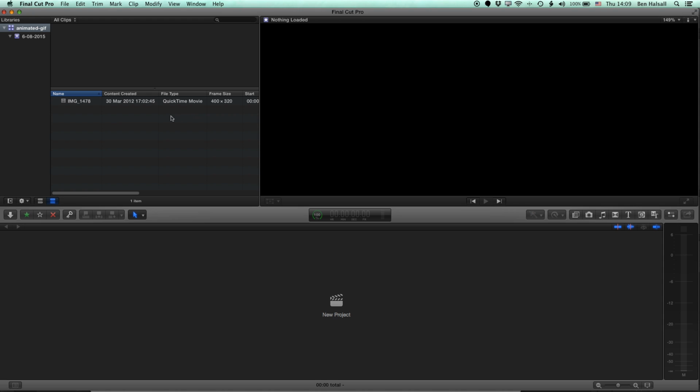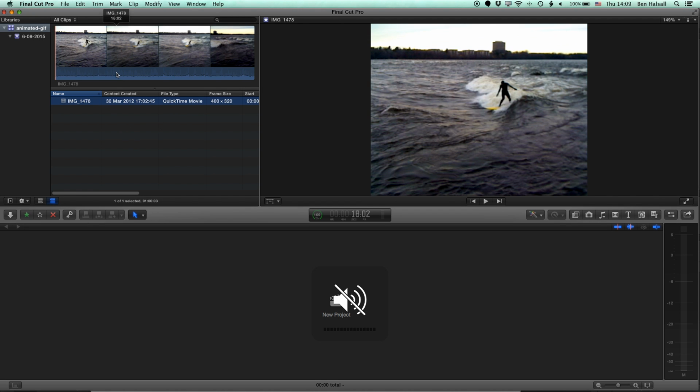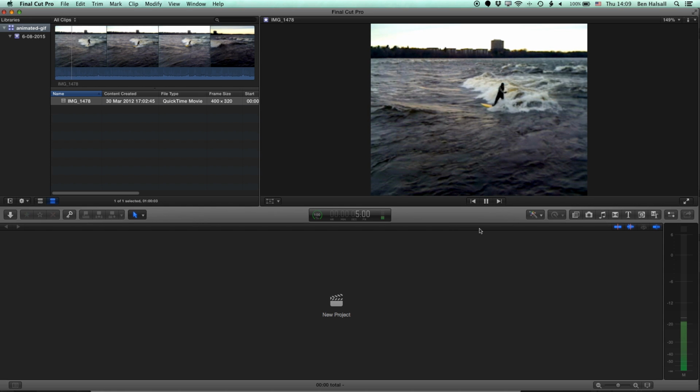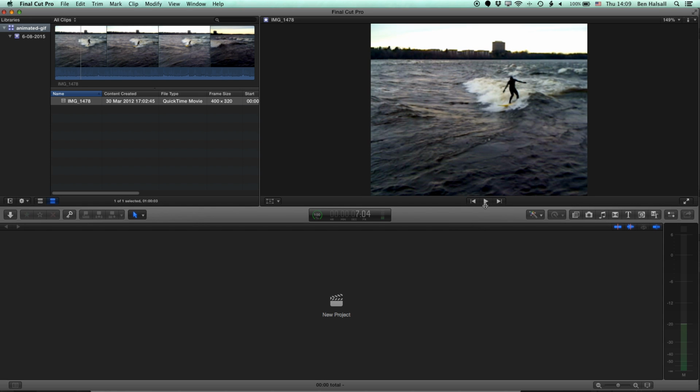Okay, so the first step is just to check out the video that we're going to use here. Okay, so we have this video of surfing on the Ottawa River, and we're going to just loop the video of this surfer doing a nice little cutback there, and make sure that's set up so that it will loop continually.